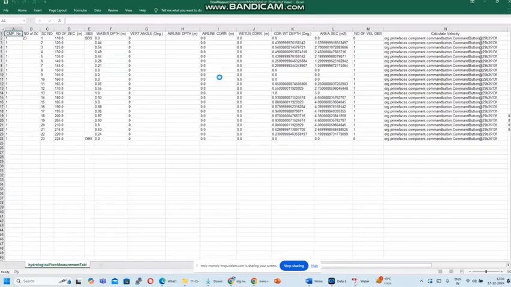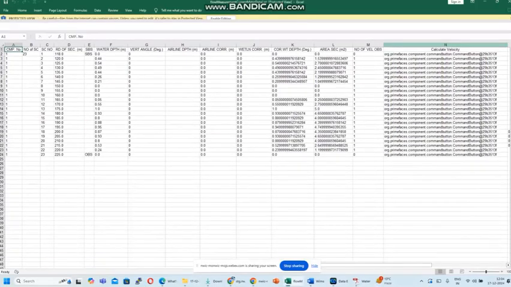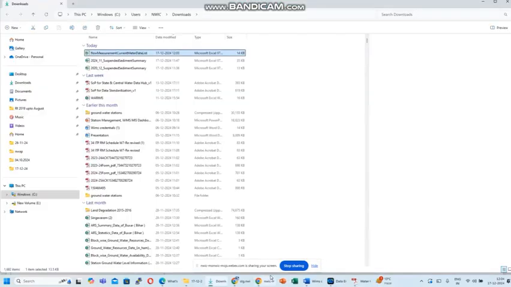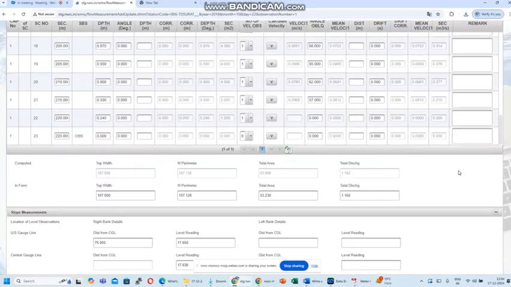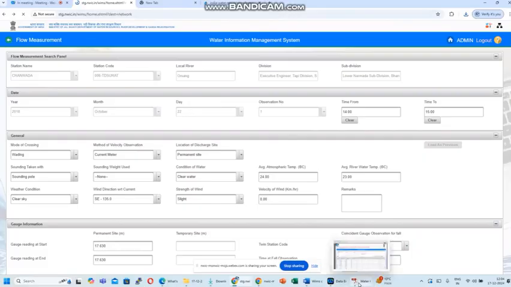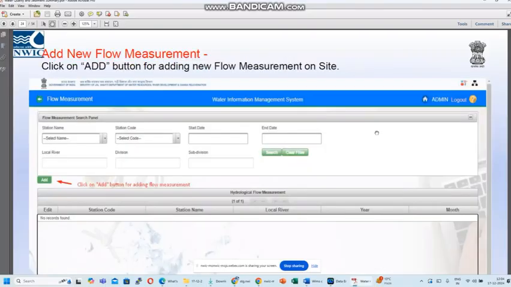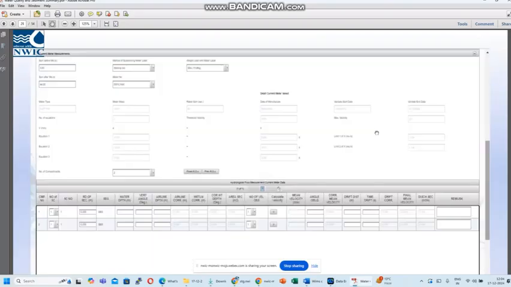Whatever data you've incorporated out here, you will have it for your record, and you can save it for your future reference as well. Just make sure to save whatever data you've entered out here. Now we'll go to the back page. This covers our flow measurement part, how we have to save all these things. This has all been covered in those slides as well.